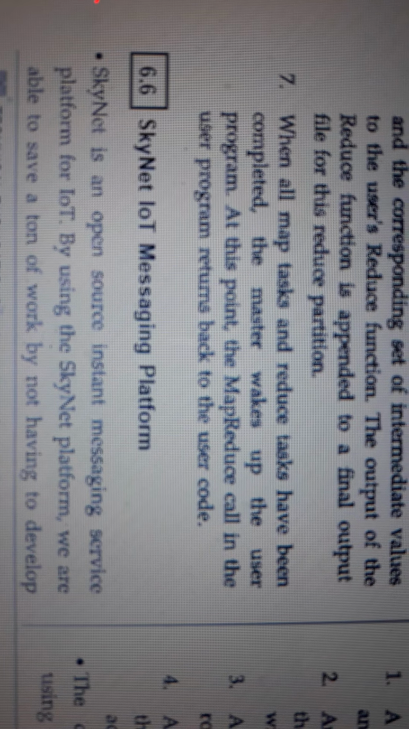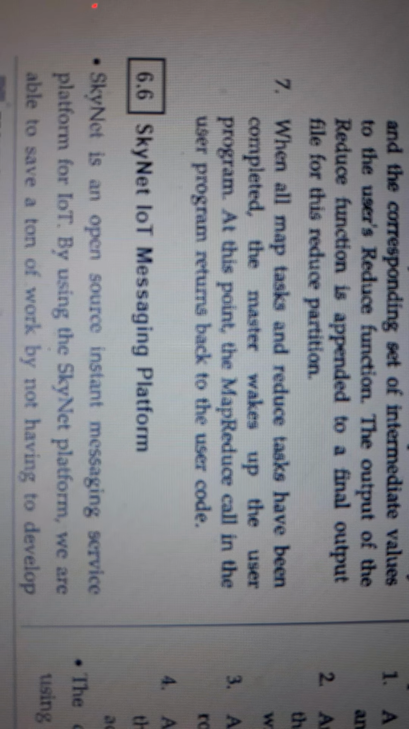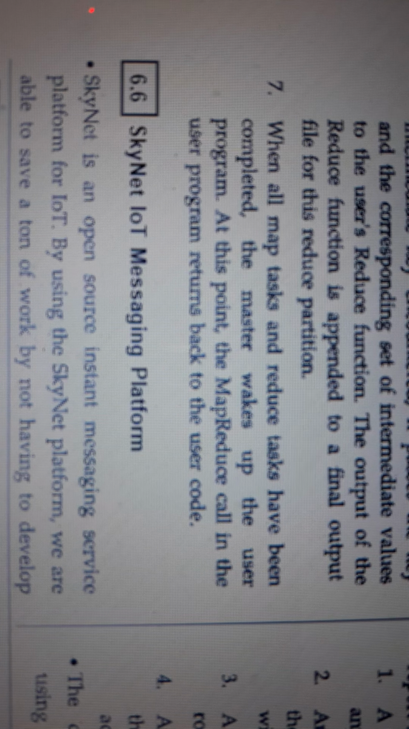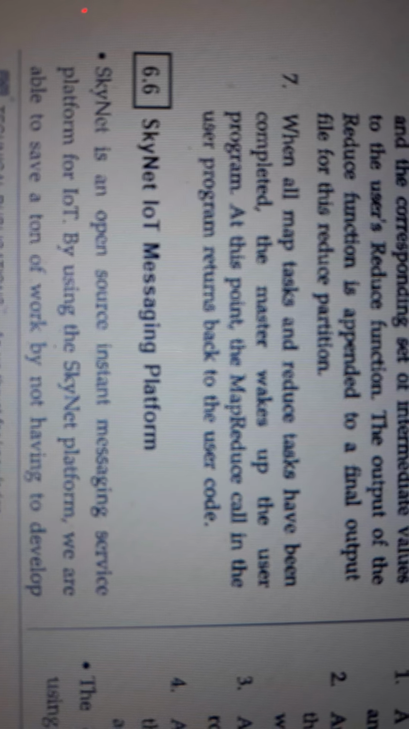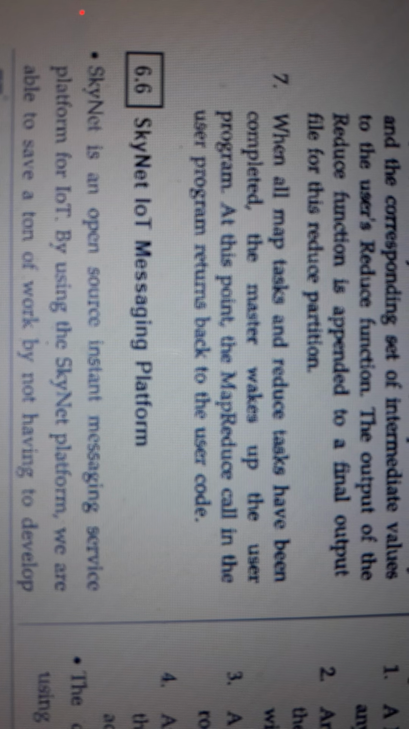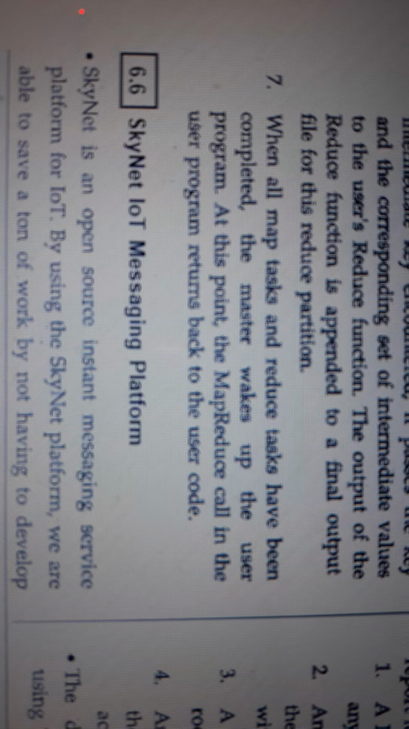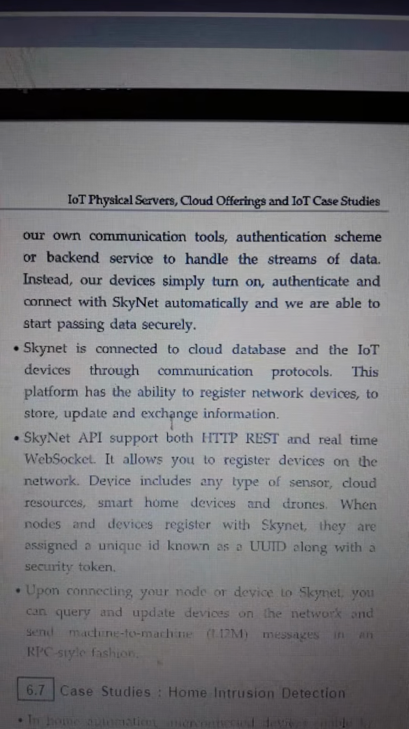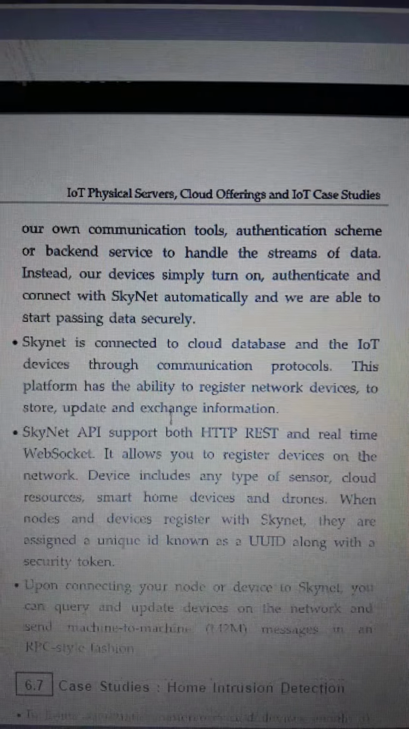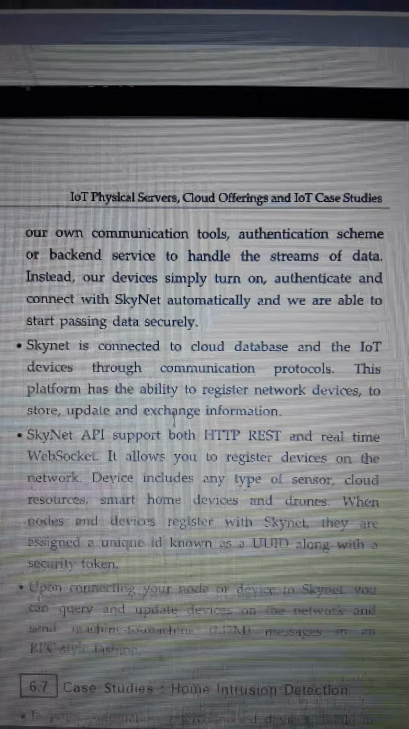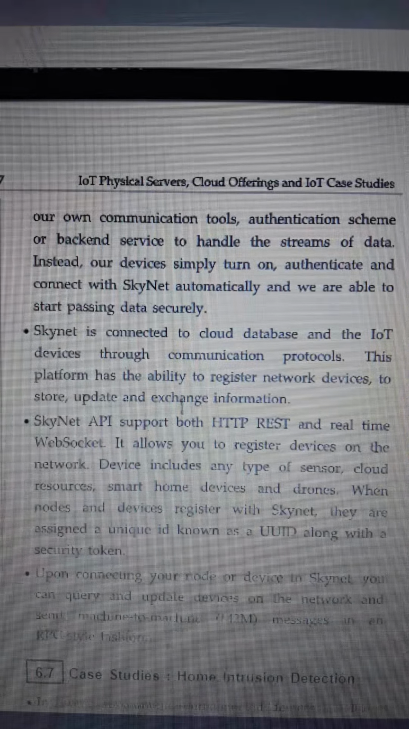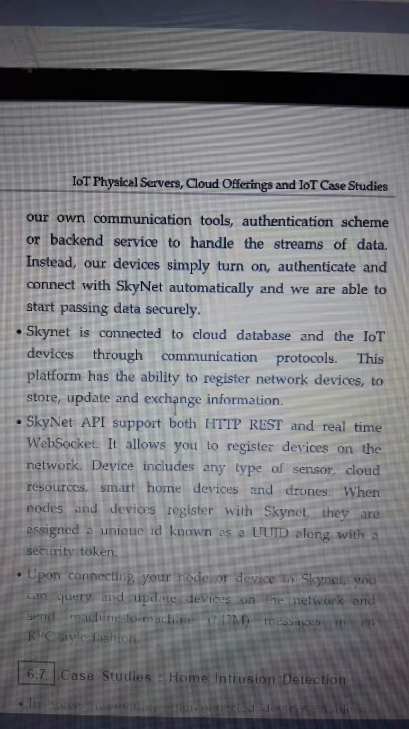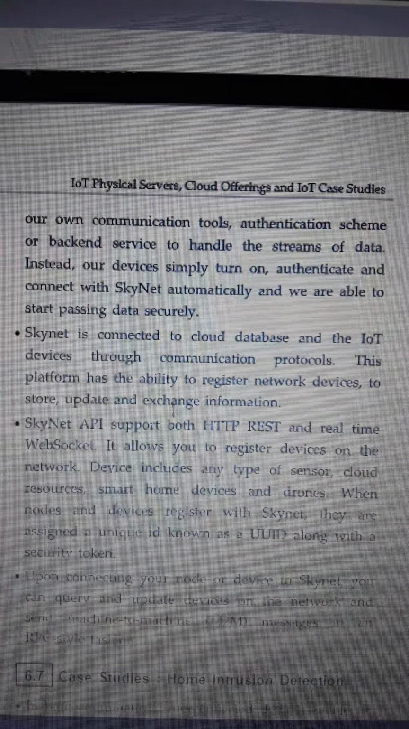Next point, Skynet IoT messaging platform. Skynet is an open source instant messaging platform for IoT. By using the Skynet platform, we are able to save a ton of work by not having to develop our own communication tools, authentication schemes, or backend service to handle the streams of data. Instead, our devices simply authenticate and connect with Skynet automatically, and we are able to start passing data securely.